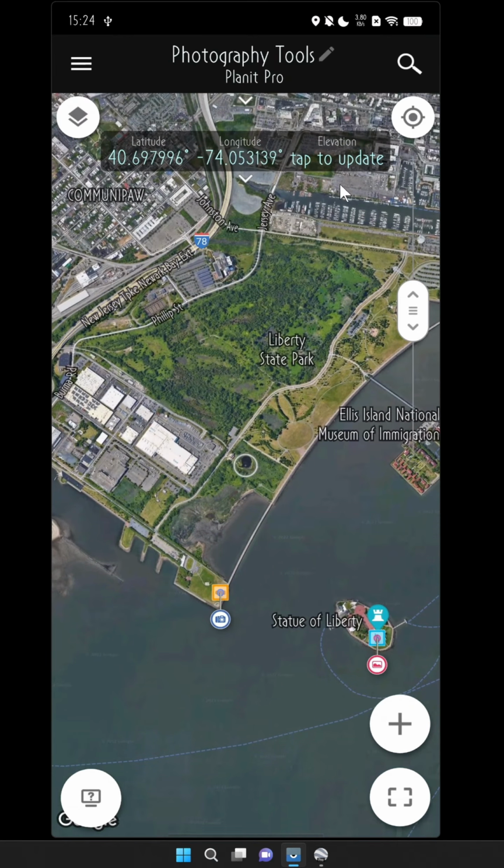Well, as we mentioned earlier, Google charges a fee if you use too much of their data. Each tap to update will use part of that quota. If Planet always automatically updated the elevation, it would use quite a lot of that Google elevation quota in a short time. So that's why we ask you to tap to update, to save your quota.